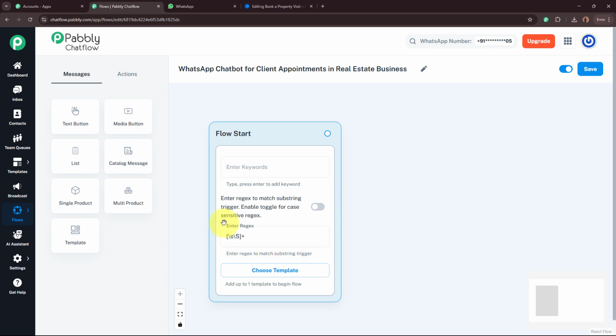Now as soon as I receive any message from the customer on WhatsApp, this flow is going to be triggered. Now what is the first message that this bot should send the customer? I want to first collect the details of my customer, like their name and their email address. For doing that, I'm going to add a question over here in this flow.